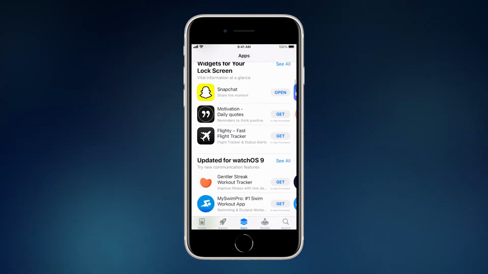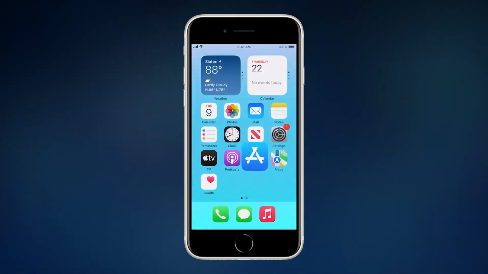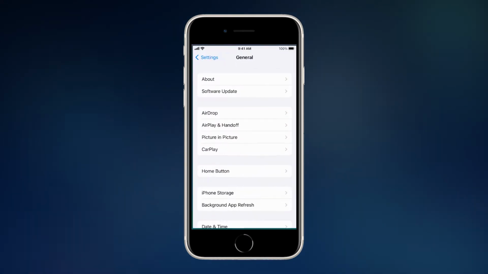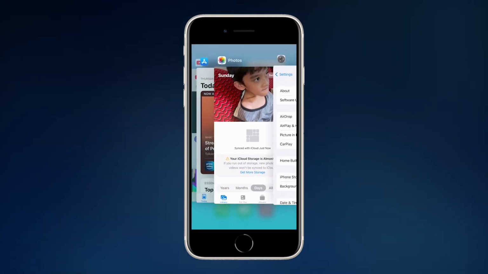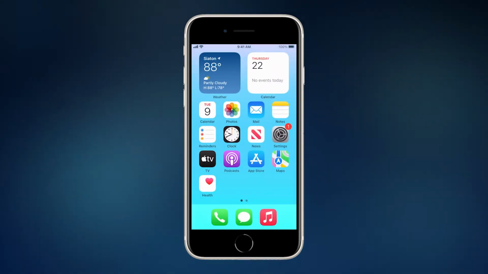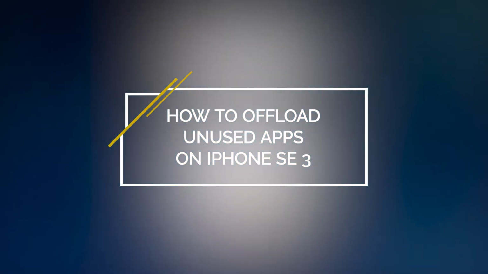You can free up some storage space by simply offloading the apps you don't use anymore. Doing so will basically delete the app from your iPhone, which also erases all its installation files. However, your data and preferences will still remain in your phone so that when you reinstall the app, it will appear as though you haven't uninstalled the app itself. In today's video, we will show you how to offload apps on your iPhone SE 3.